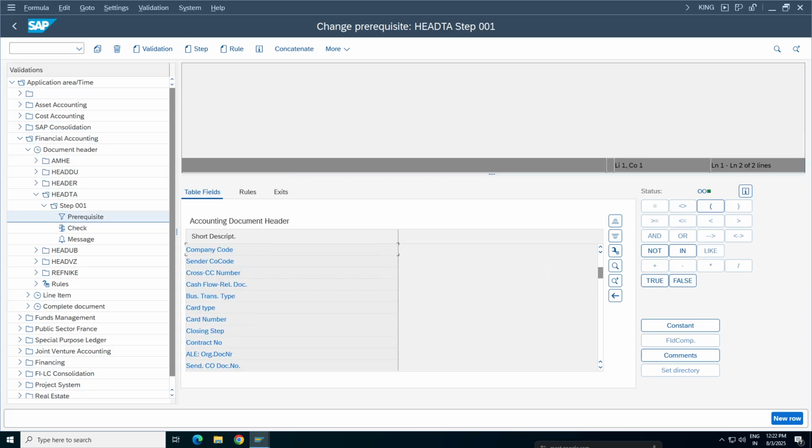Double click here. Double click. So the system will come here. I mean, the system will pull the value to here. Company code is equal to. So "is equal to", the logical fields are there here. Click on "is equal to".